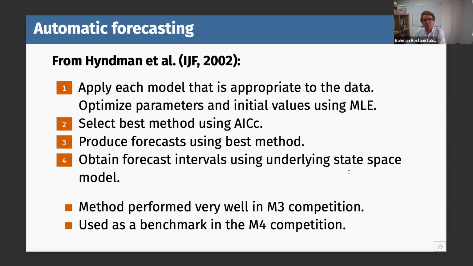Okay, so now how does the ETS function work? Well, Rob Hyndman, Mitch's supervisor, and colleagues created this automatic function called ETS.